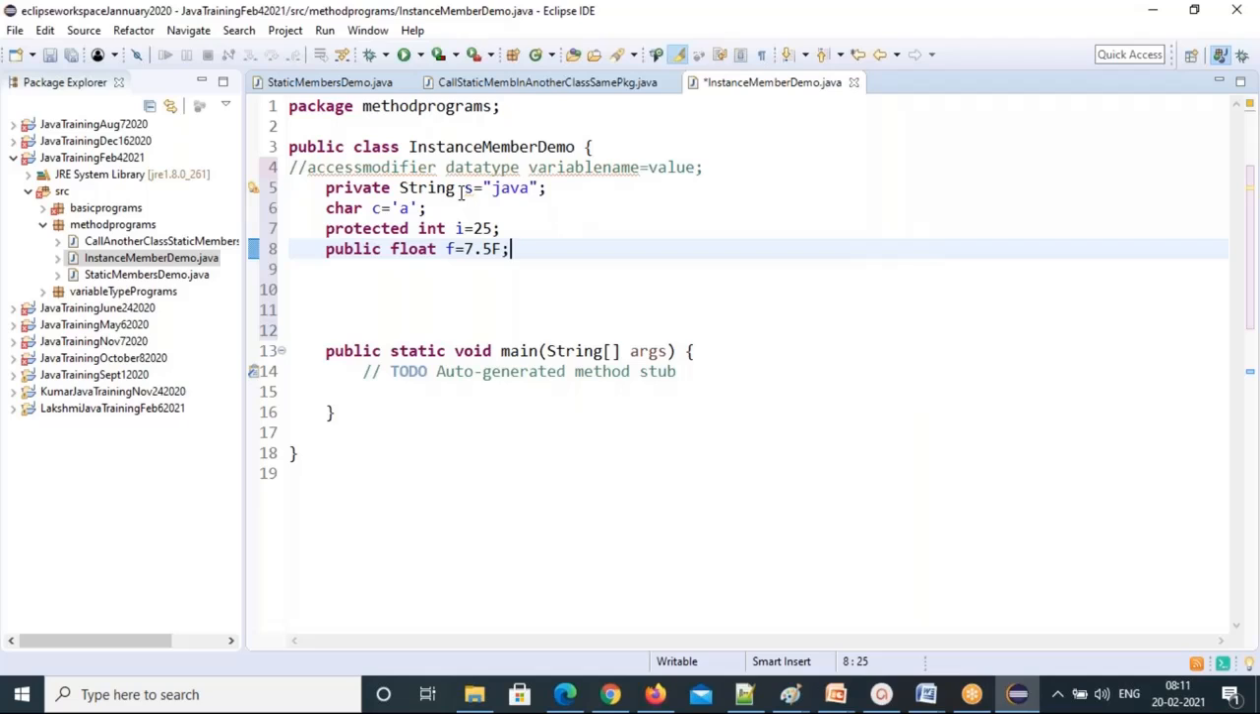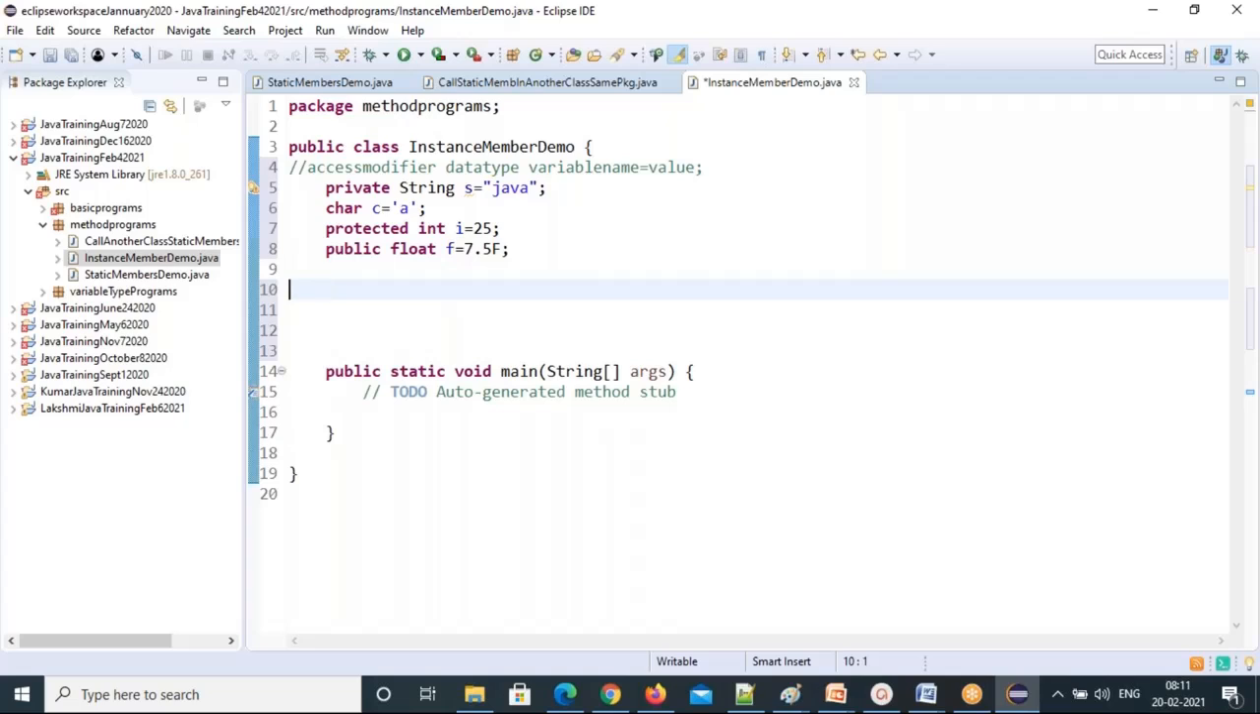All four non-static variables I have created. S is one non-static variable which has a private access modifier. C is non-static data which has a default access modifier. I is non-static data which has a protected access modifier. F is another non-static data which has a public access modifier.